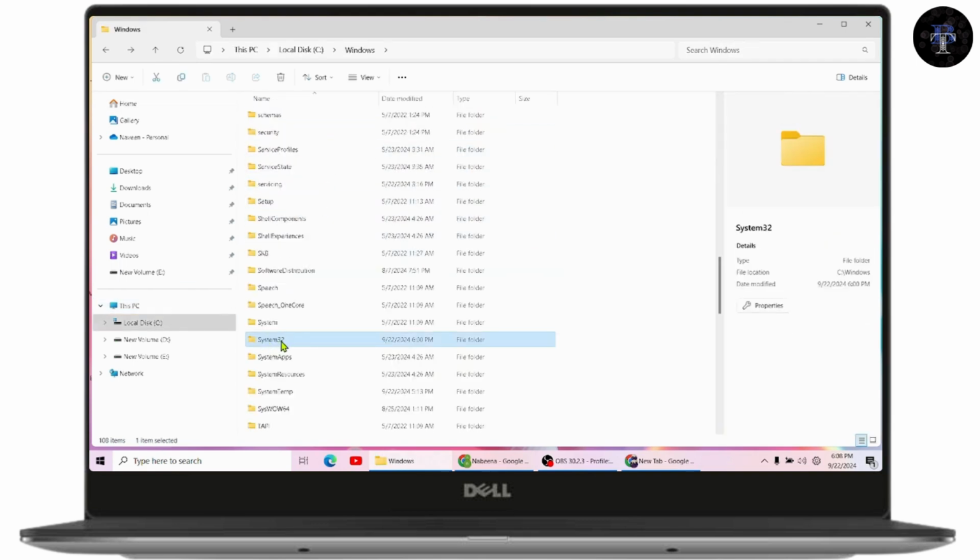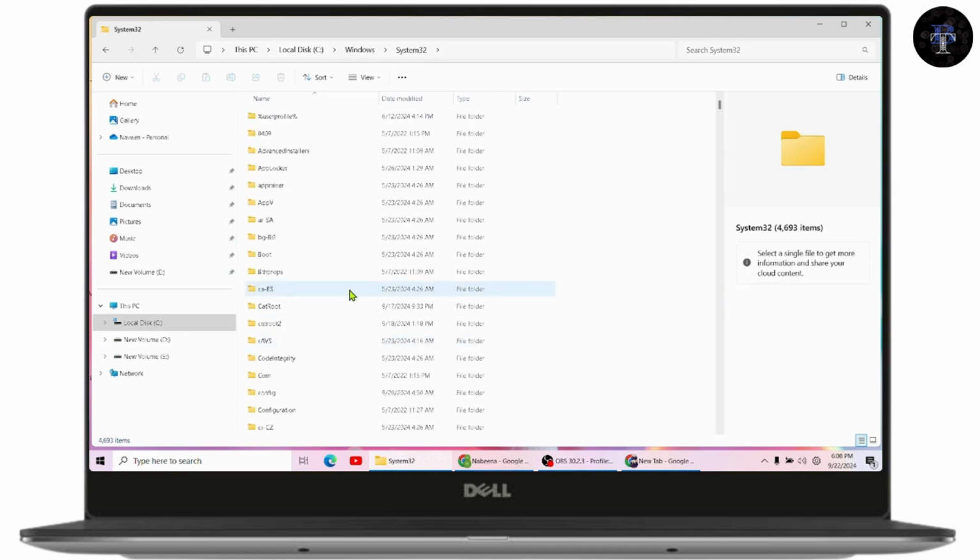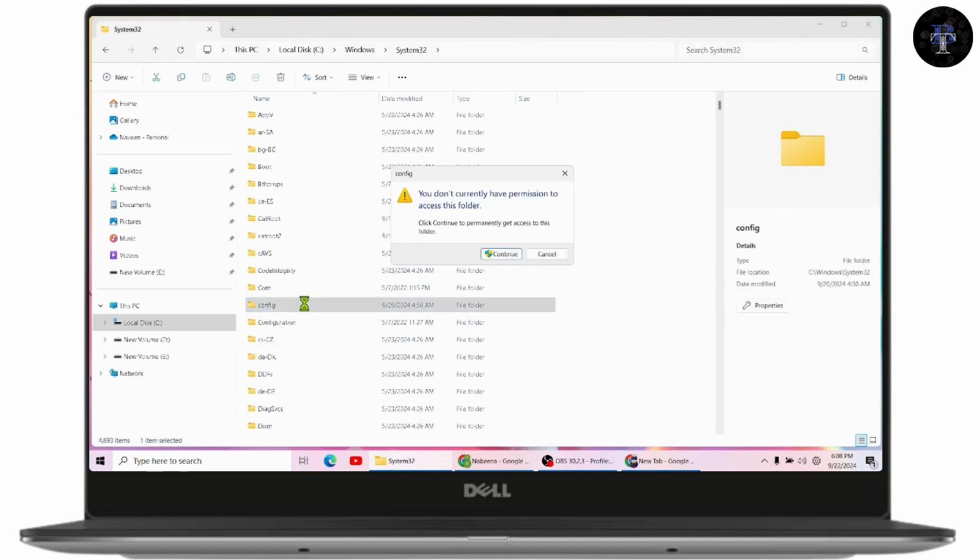Under Windows, you'll have System32. Click on System32 and here you will have the config option. Open up the config, and if you're able to access it, then go to the system profile under config, then tap on AppData, and create a new folder and name it desktop.